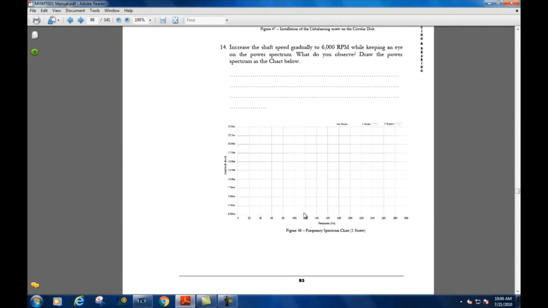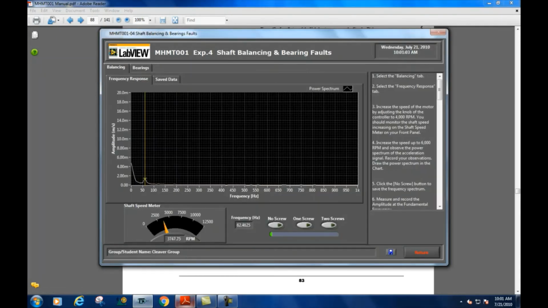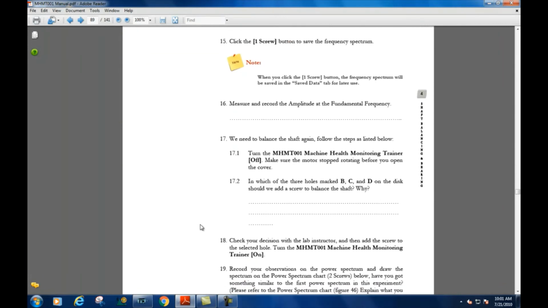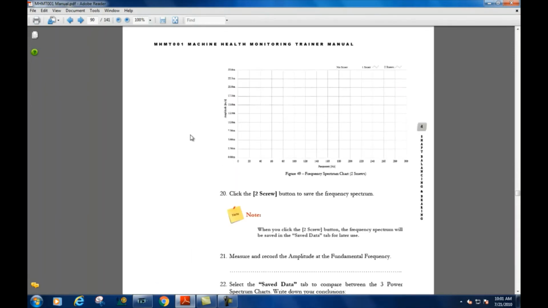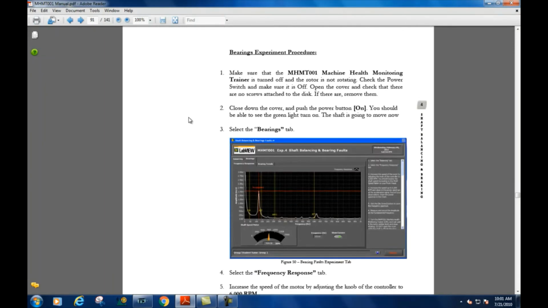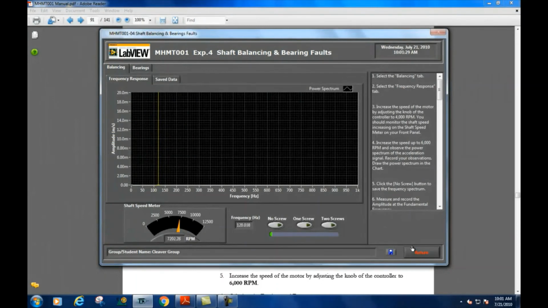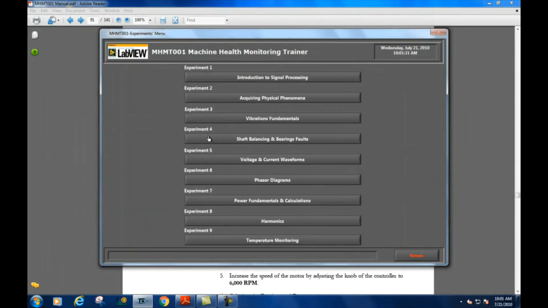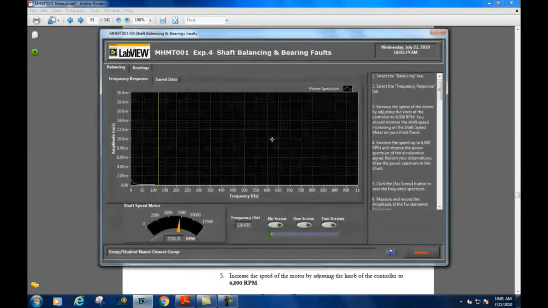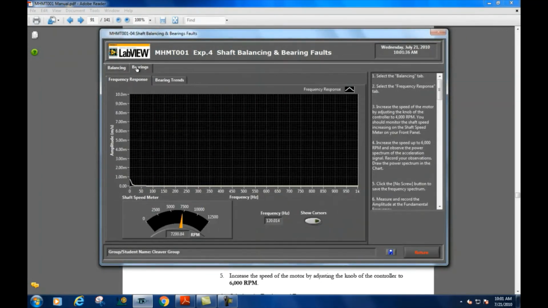We can take screenshots from these results and put them in our report if you want. Good. So now let's do the second part for bearings. Yes, for the bearing experiment procedure, same thing, we need to run the machine and select the bearing tab instead of balancing. So if I go back to the software and return, this is the experiment for shaft balancing and bearing faults. I will do the bearing section in here.